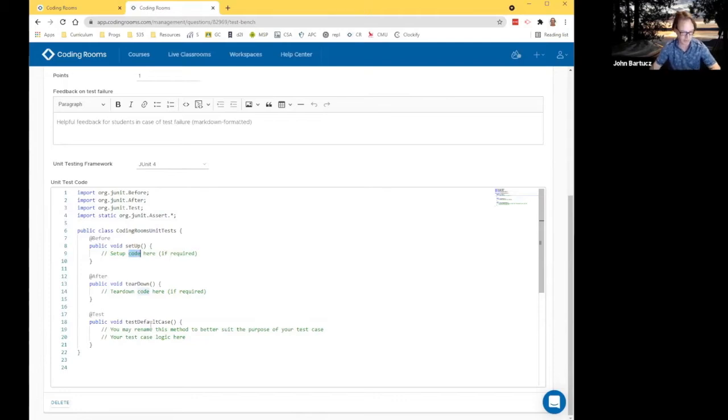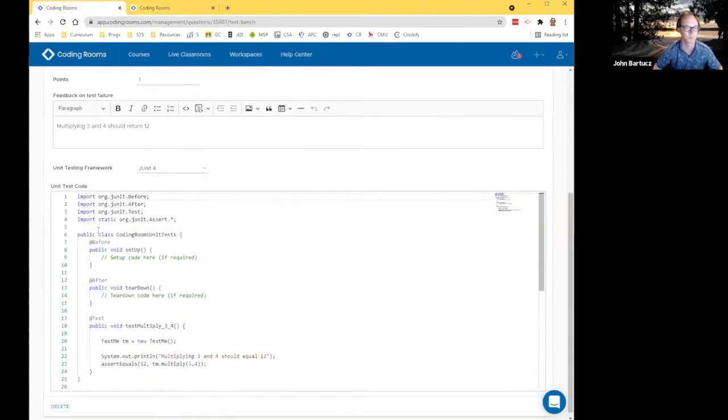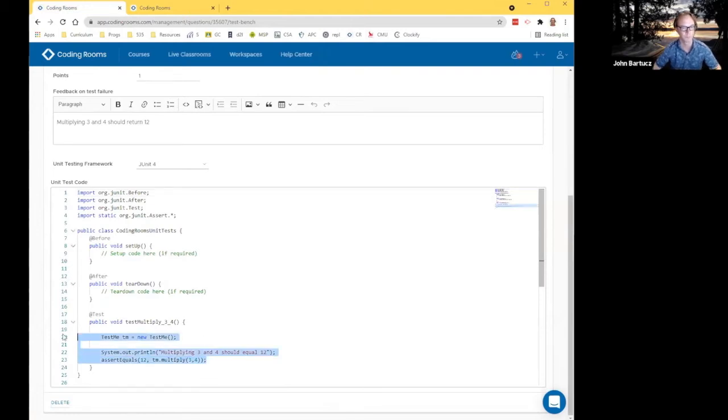But usually I'd say 90% of the time, you're going to be actually just putting your test case in this one method. And you can rename it if you want. I'm not going to, but I am just going to use what's in here. I'm going to delete it and I'm going to put in my test case. So here's an example.